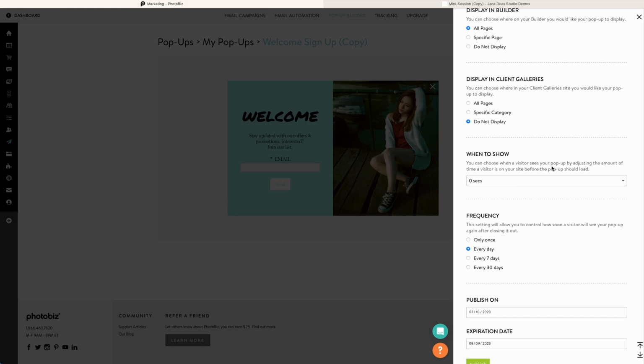When to show. Now this is going to let you know when your pop-up is supposed to pop up. So we always recommend 5 seconds or more because data has shown that people will actually click away from a pop-up if it pops up immediately. But 5 seconds is not as long as you think, so don't worry if you're worried about how long it takes. Just kind of make it rewarding.